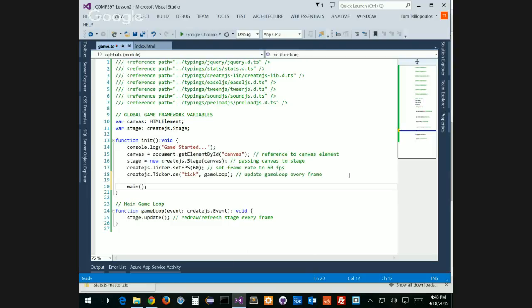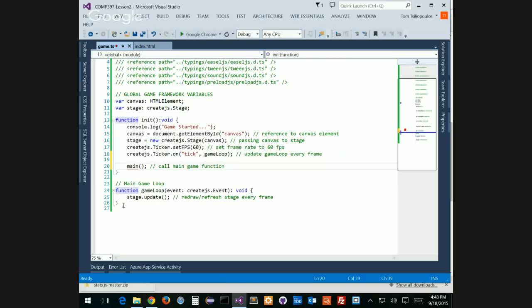I'm going to say main, I'm going to call main a function call. So call main game function or method. It doesn't exist. That's why it's giving me the underline, right? Let's make it. So here we are. Function main doesn't take any variables, and it's gonna return void, nothing. And inside there is where we're gonna do our stuff.